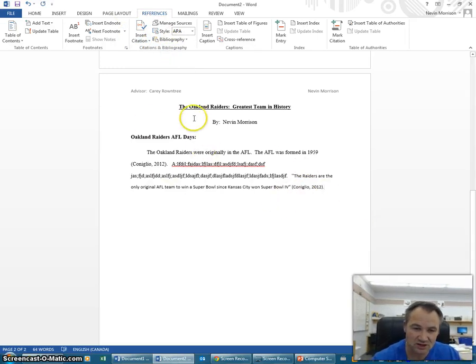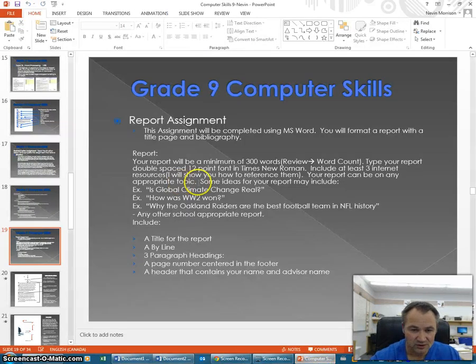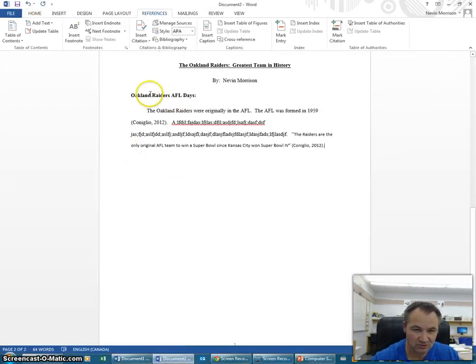Okay, and so as I go through, you need to have at least 3 unique references as you go through and type up this report. So you'd go through, and I think it's asking for 3 different paragraph headings, so you've got to name some different titles in there for your paragraphs. My first one is Oakland Raiders AFL Days.